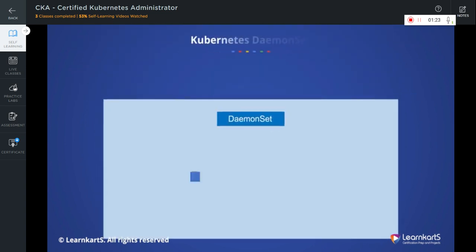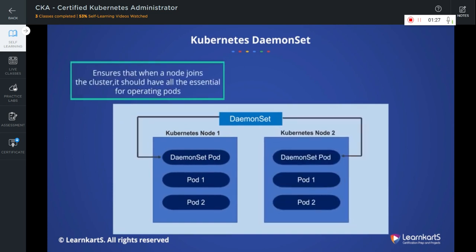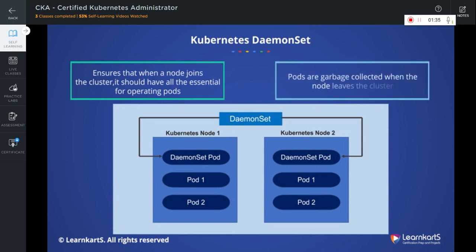So whenever you create a new node and join it to the cluster, it should have all the essential components for operating pods. That's what a DaemonSet is. It also gets garbage collected when the node leaves the cluster. Which means that if you remove the node from the cluster for some reason, it'll be cleaned up from those nodes. So that's part of the life cycle.